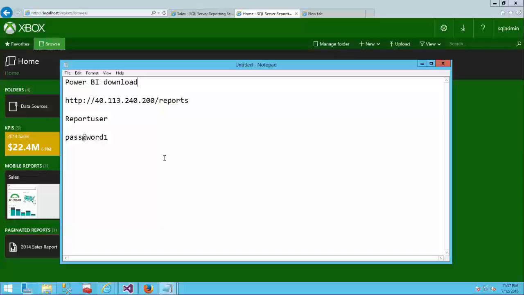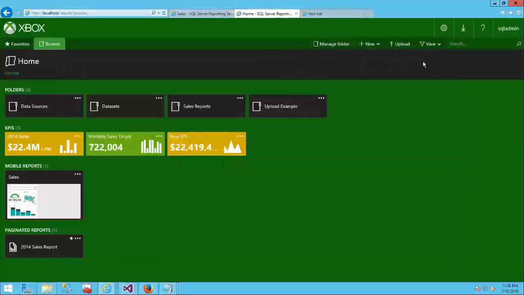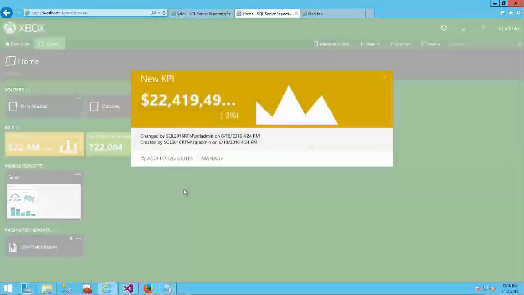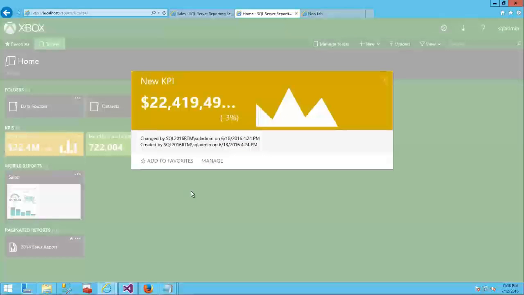So do that. I'll bring this back up in a little bit, but what I want to do is have you be able to see on your own device, if you have one there, my mobile reports and KPIs. So the first thing is these KPIs. I can click them to see them better.